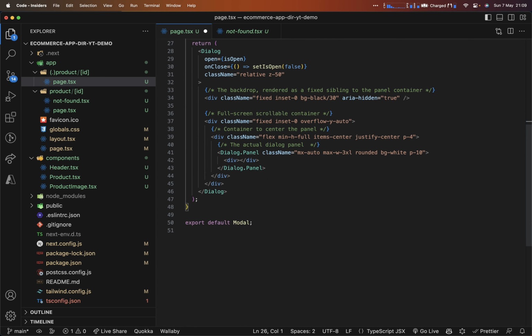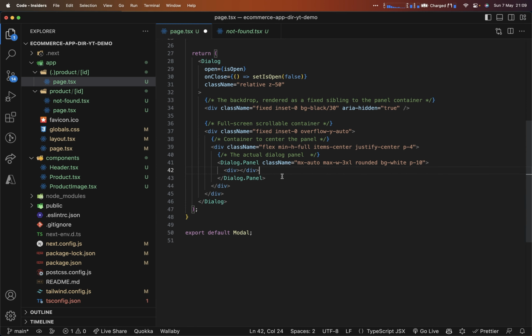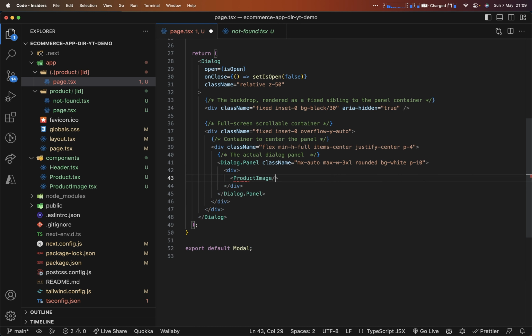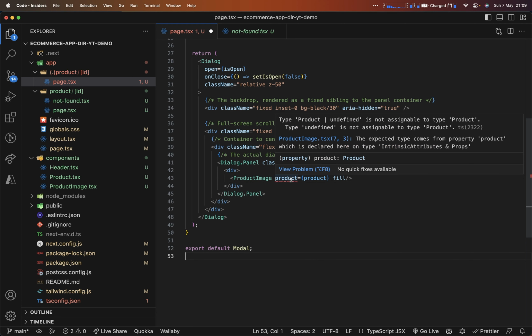You can remove the console log now, and now we can actually start working on displaying our product in the modal, right? First thing in the panel, what I'm gonna do is we're gonna have a div, and again I'm gonna reuse that product image component we have, and we need to remember we need to send in a product here. So I'm gonna do the same thing, send in my product, and I'm also gonna say fill here, and there's some error. It's saying that product or undefined is not assignable to product.